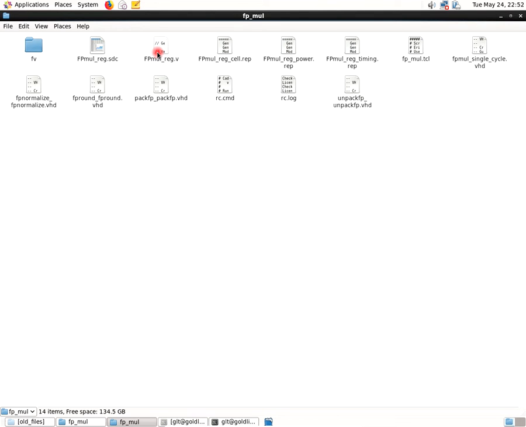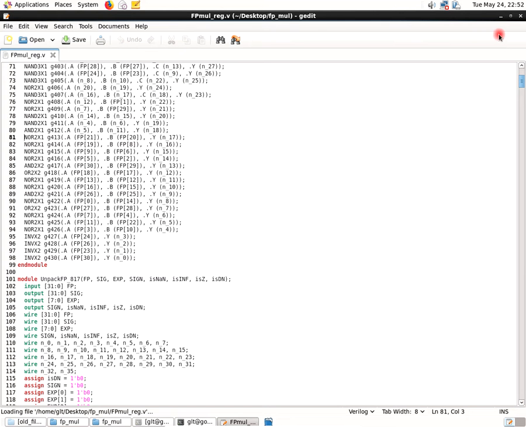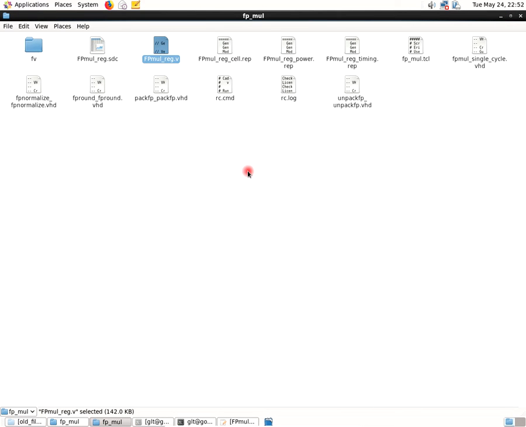So here we can compare this generated synthesized Verilog code along with the original or the actual VHDL file. So you can open this.